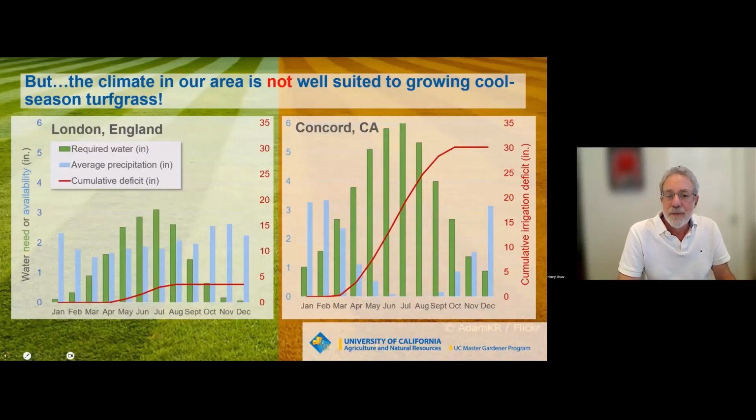So that's fine if you live on the East Coast or in Northern Europe, where it rains all the time, but it's not so great for our area in our Mediterranean climate, where we have a dry summer. So what I plotted here are the water needs versus the actual precipitation for two places, London, England, and Concord, California. So the water needs expressed in terms of inches of precipitation are the blue bars as a function of time. These are the months of the year along the bottom.